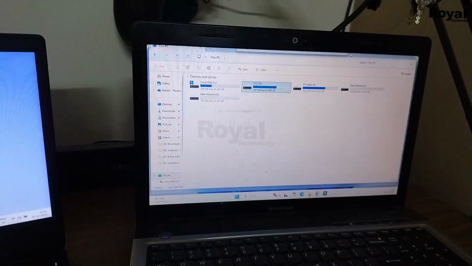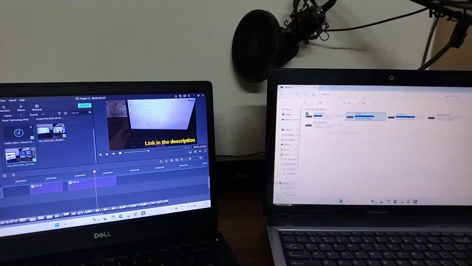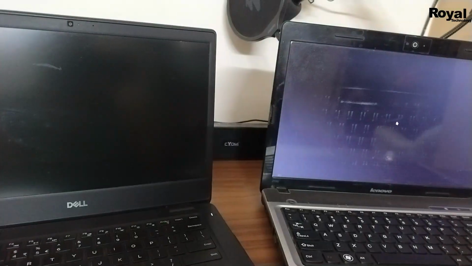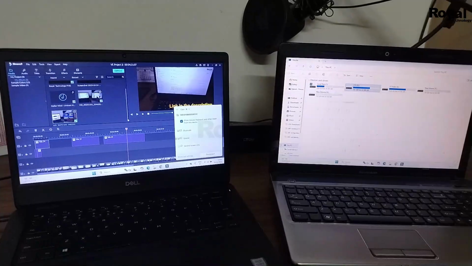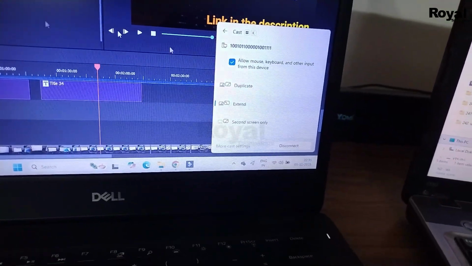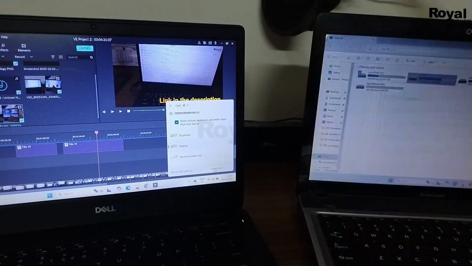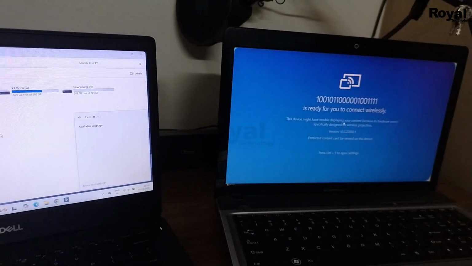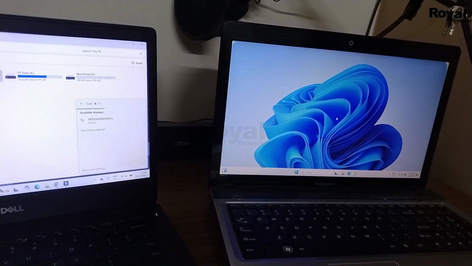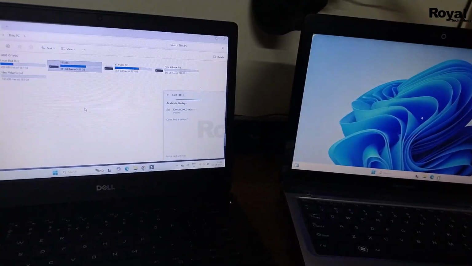You can see, and if you want, you can maximize the window in the secondary laptop. Now I can use or multitask using this laptop. I can do streaming, I can do video editing with browsing. And if you press Windows plus K, you will see extend, duplicate, or second screen only, all those options. So you can check all those options also.